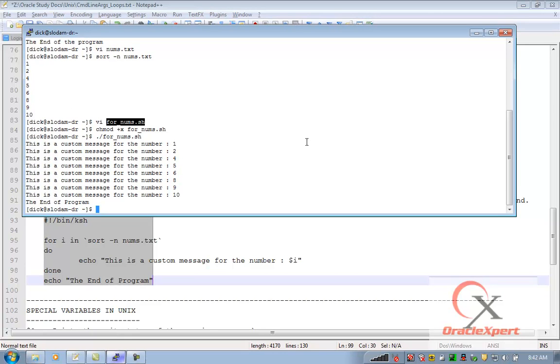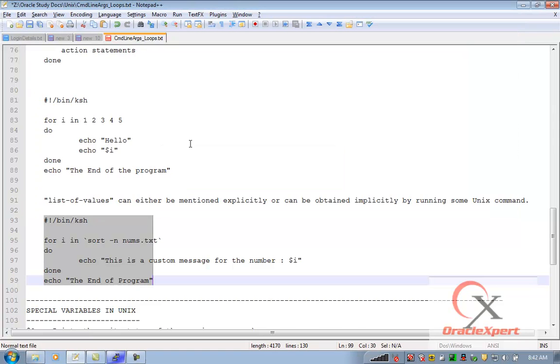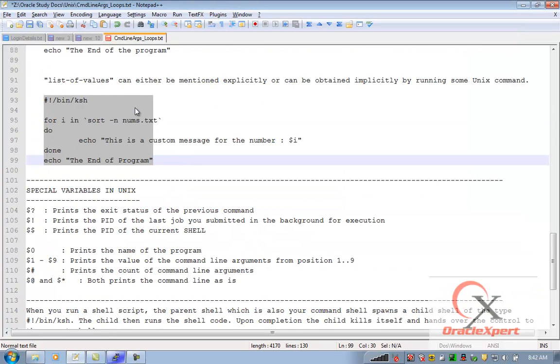This alone couldn't have been accomplished by only the sort command, because the sort command would have only provided you the sorted output. What if I want to process each number differently? And the processing logic in my case is this custom message. It could be any type of processing for that matter. Clear?